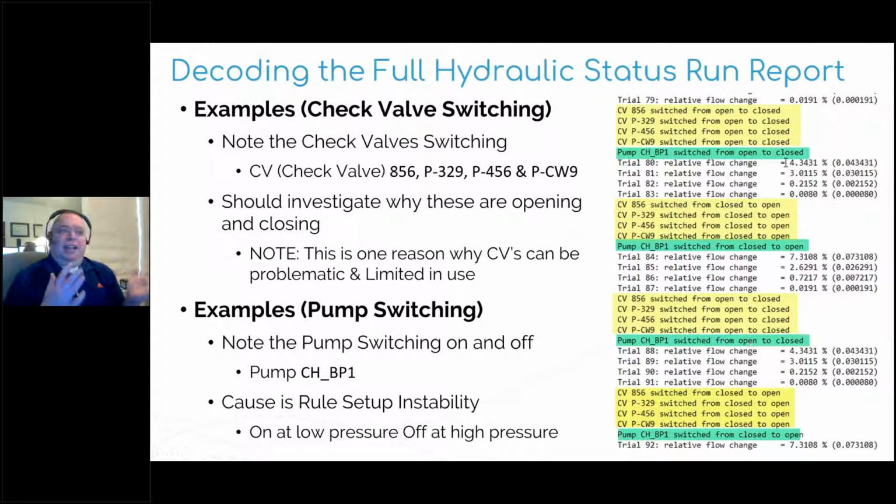Sometimes, I don't think it's too often you see instability caused by check valves, but if you see a lot of switching, and the check valves will show as the CV before it, that's how it tells you, oh, that's a pipe with a check valve, that's often something to keep an eye on in that full status report, because why is it doing that? That's really what you want to be asking. But again, the root cause in this example was the pump pressure control instability.